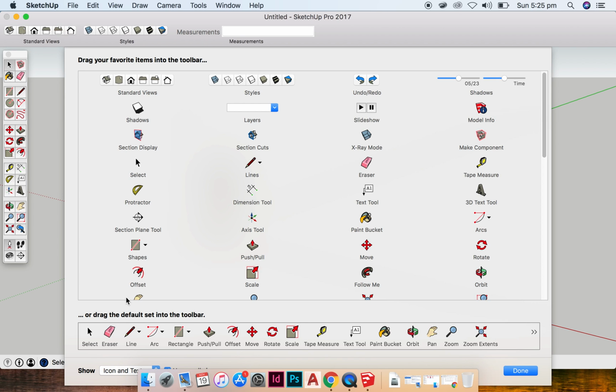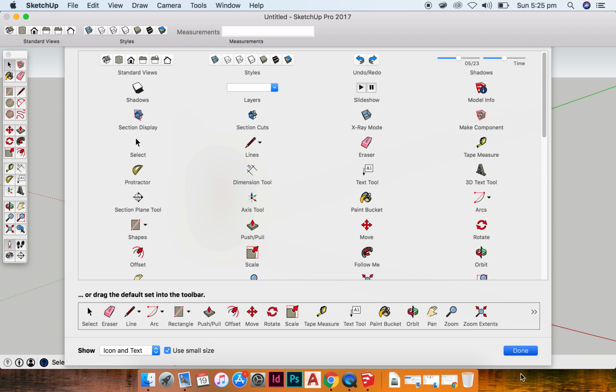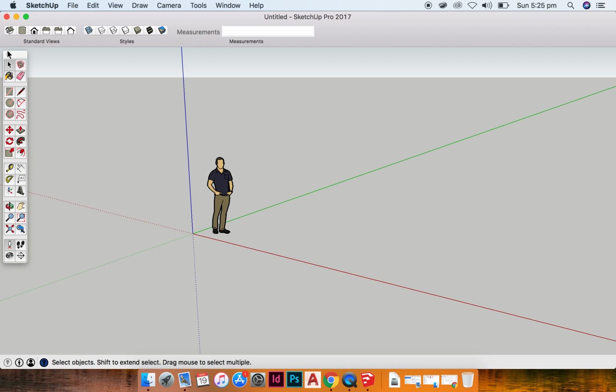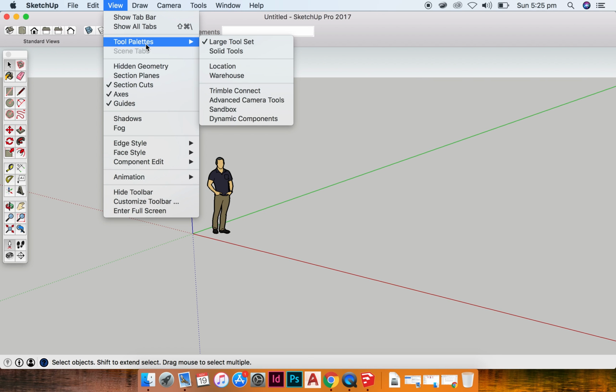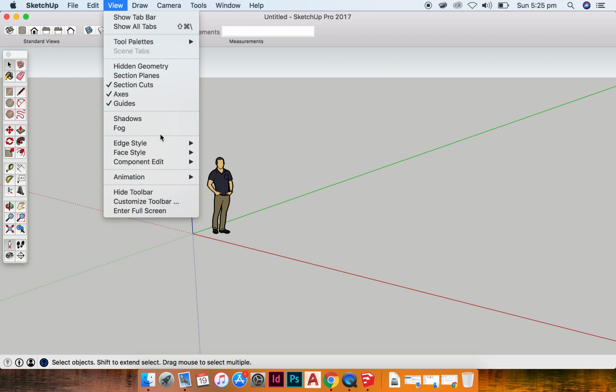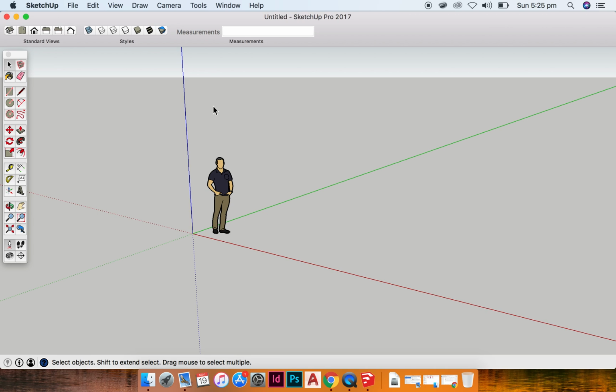And I am choosing icon and text down the bottom here, okay, just so I can see the names of them as well. And when I'm happy with that, I'm going to click done. Okay, so now we can see that we've got our main tools here. I'm just going to see if I can make my large tool palette a little bigger. Okay. But that's okay. So here we are and we're kind of ready to go.